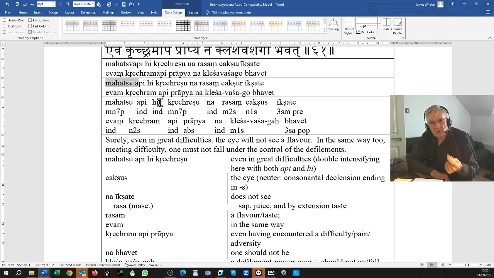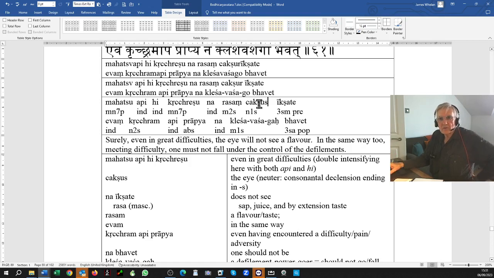Narasam chakshur ikshate. So the chakshus in stem form, chakshus is the eye. It seems to be a reduplicated form from the aksha, meaning the eye, cognate, of course, with the Latin oculum, an eye is an ocular, and binoculars. So the eye, it's a neuter noun ending in an S. So even in great hardship, narasang chakshurikshate, chakshus becomes chakshur by sandhi before the following vowel.